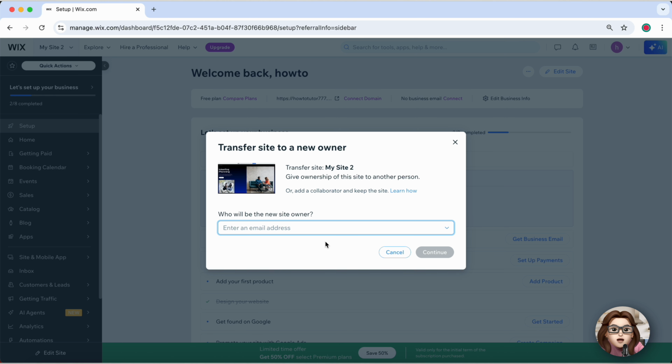At this point, the recipient will receive an invitation and they'll need to accept the transfer to complete the process. Once they do, ownership of the site officially moves to their account. And that's it, your Wix site has now been successfully transferred.